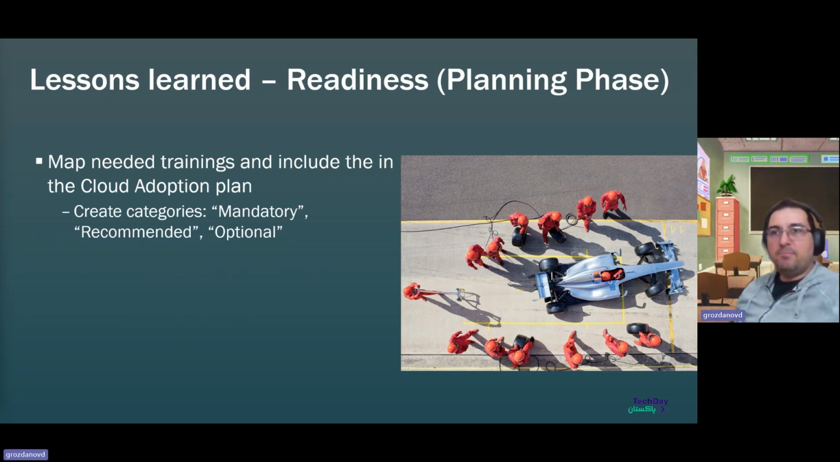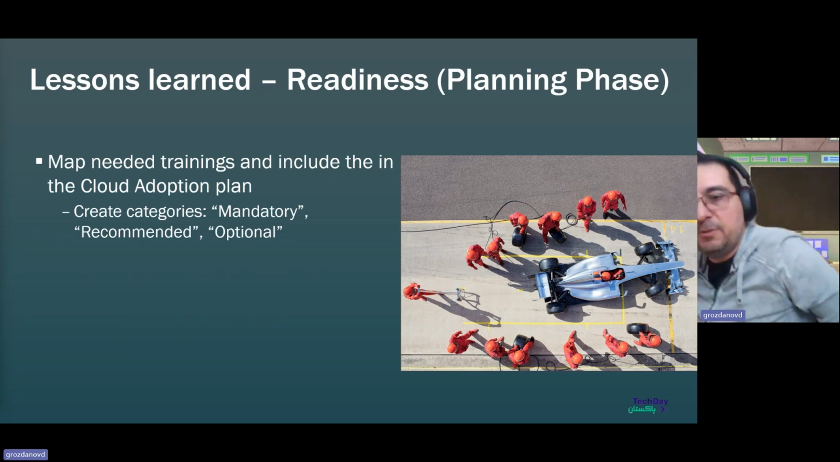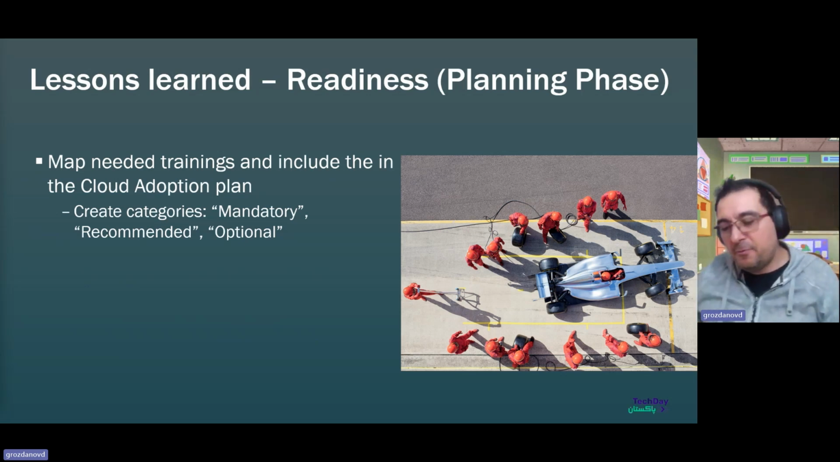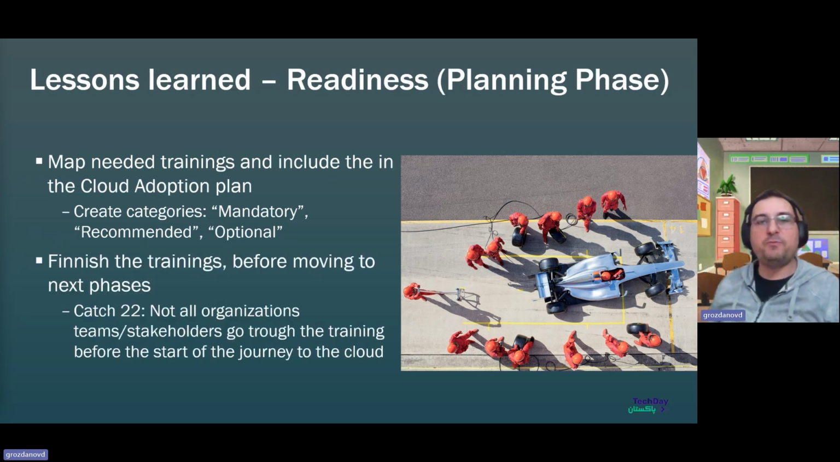Inside the adoption plan, map the trainings needed, whether they're for the IT pros, the Power App team, or the modern workplace team. You can structure it or just structure a subset of people. I usually use mandatory, recommended, optional. I prefer not to start a phase before the trainings are done. But the catch-22 is, in most scenarios I found out that they're not doing the trainings.